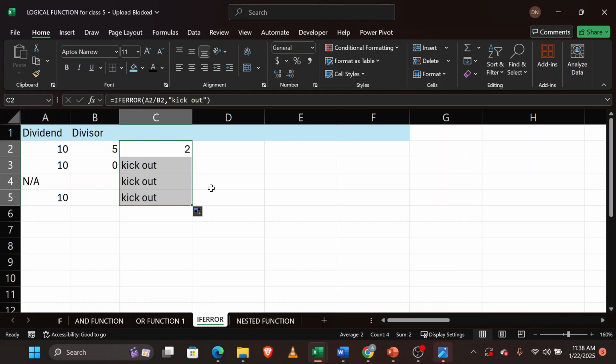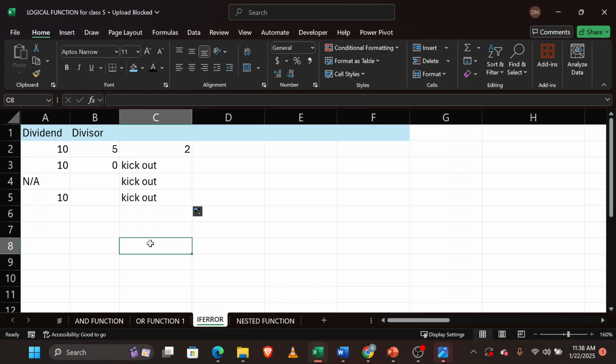So if I autofill, I have "kick out". There's no division by zero error here. There's no value error showing. I did not even know if there was an error before, but now I know, because the IFERROR function only works when it sees an error. And it did what? It kicked it out. So that's what the IFERROR function does for you.